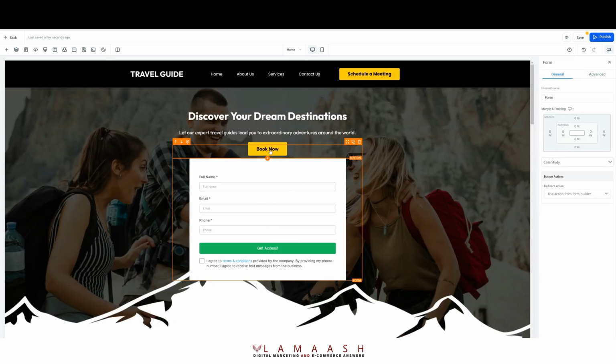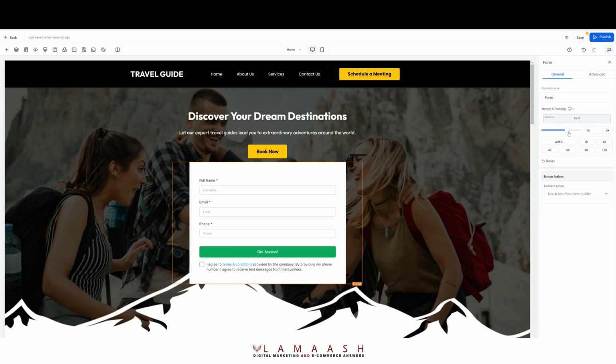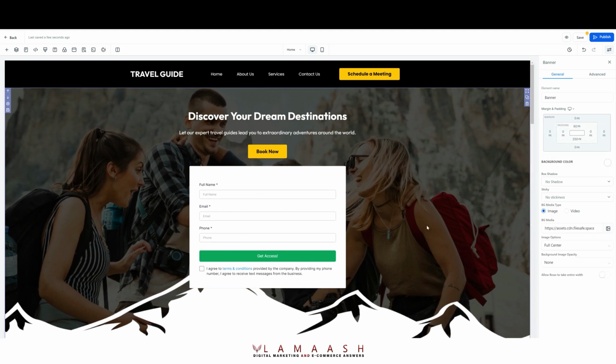Maybe we want to add a little bit of spacing between the Book Now button and the form, and so we can add a little bit of margin right here, and so it spaces it out a little bit. And that's how we can embed forms right on our website. So we build the form in the form builder, which I will show you in another video how to build those forms, and then we can embed them on here.